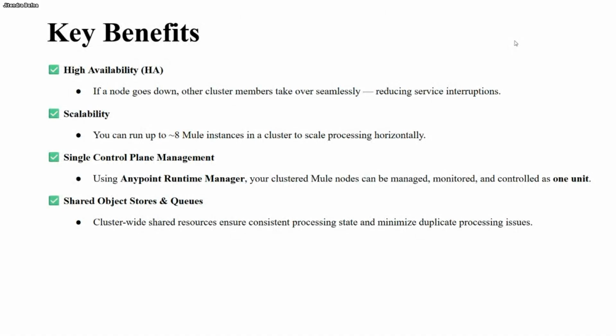Okay, key benefits: high availability. As I mentioned, for HTTP traffic we need an external load balancer. For internal load balancing, we need VM queues. As I mentioned, if a message fails or a server goes down while processing a message, the message will automatically transfer to other available servers. This happens through VM queues. Without VM queues, it cannot be achieved.